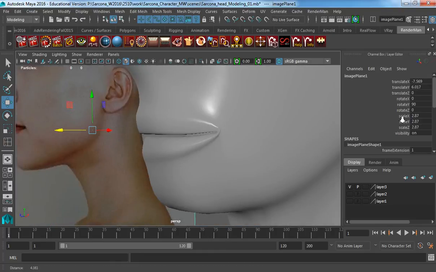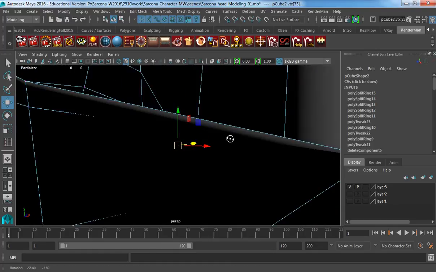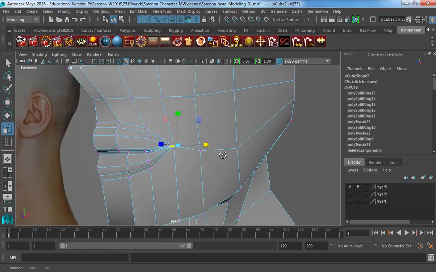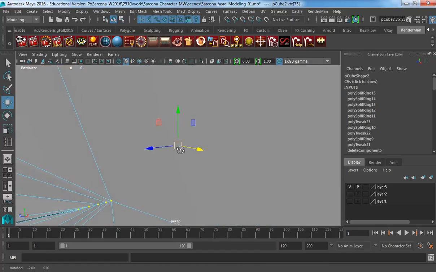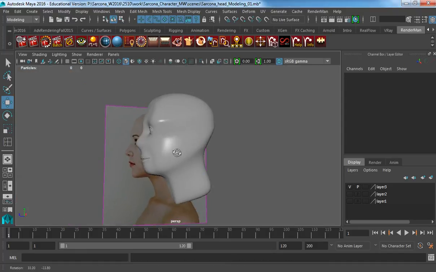There we go. Okay. And then we just need to kind of tweak in some of these points. This is like a big cluster of points right here. It's always going to be messy. We just have to kind of push them in a little bit and kind of tuck them away. There we go.